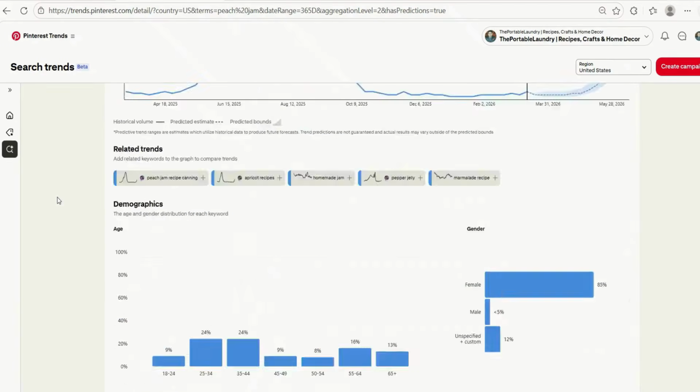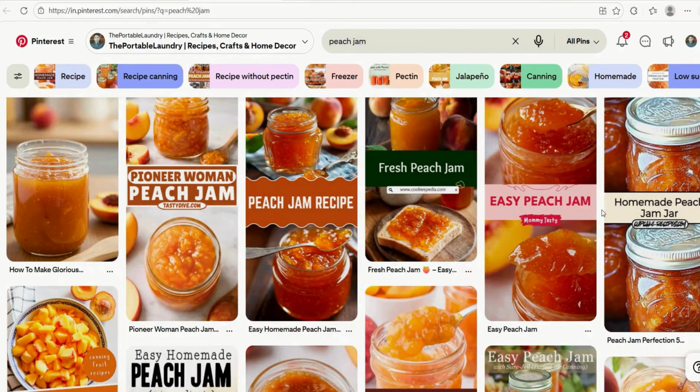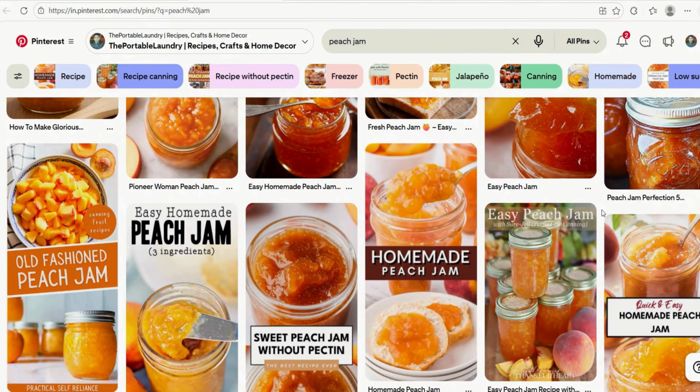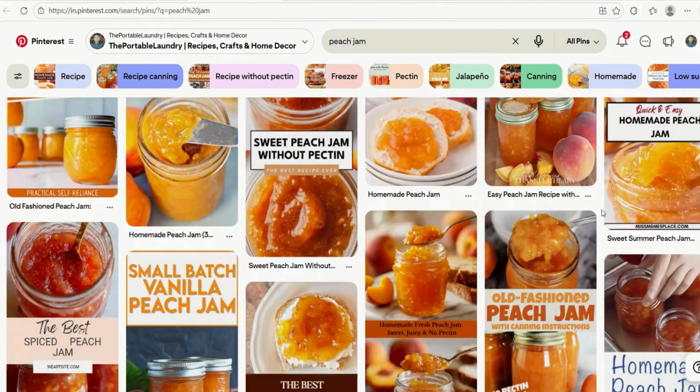Now let's just scroll down and click on the popular pins section over here. And once you do that, Pinterest will show you the list of all the popular pins and content related to the topic peach jam. So we just need to analyze the top pins, the color, and how the image of the peach jam looks in the first place.